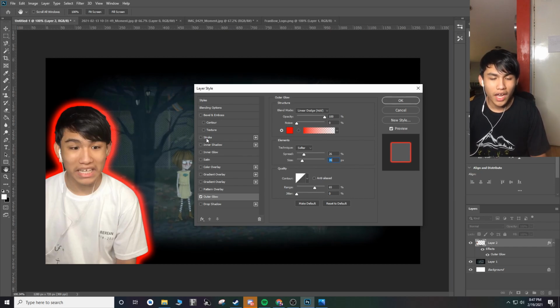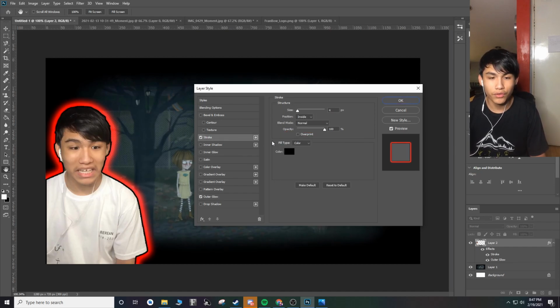And for the outlines, you have to go to stroke, you have to check mark stroke, and then you can outline your body and set the size of it.